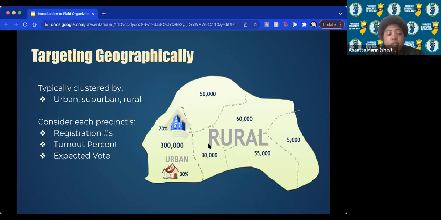Other things to consider is, for each of these precincts, and a precinct is basically just a specific district. A precinct is like the smallest unit a voting district can be. But speaking in terms of districts in general, whether it's a state legislative voting district, a city, a ward, you want to consider the number of voters who are registered in that area, right?